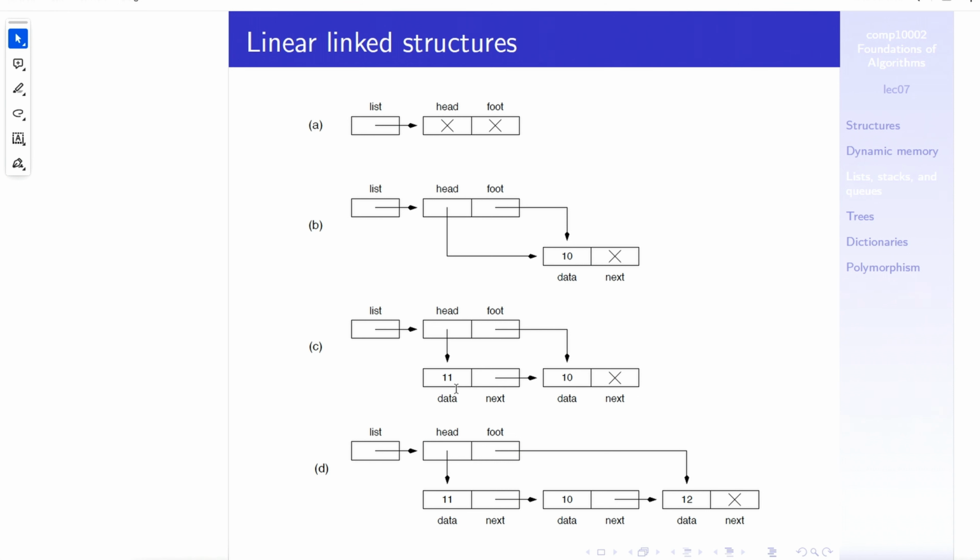How to update the pointers: actually, this is inserting at the head rather than at the foot. Originally this is the setup, you have one node, and then you want to insert a node before the foot node. To insert this new node, the new node's next pointer needs to be set up to point to the previous foot node, and then the original head node can now point to this new node. This is the way to do it.